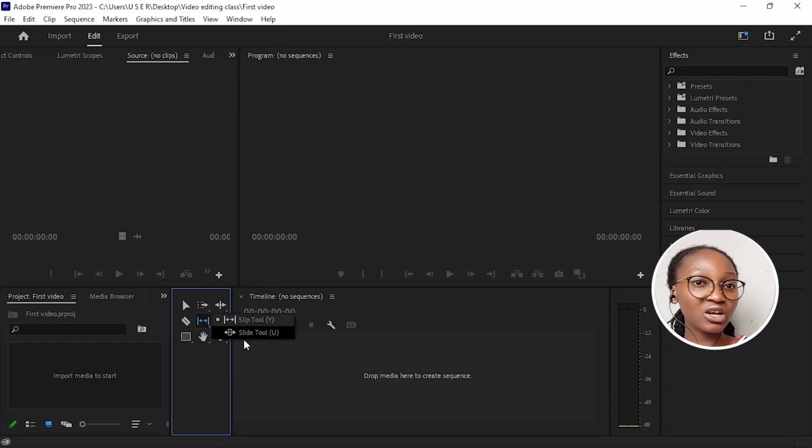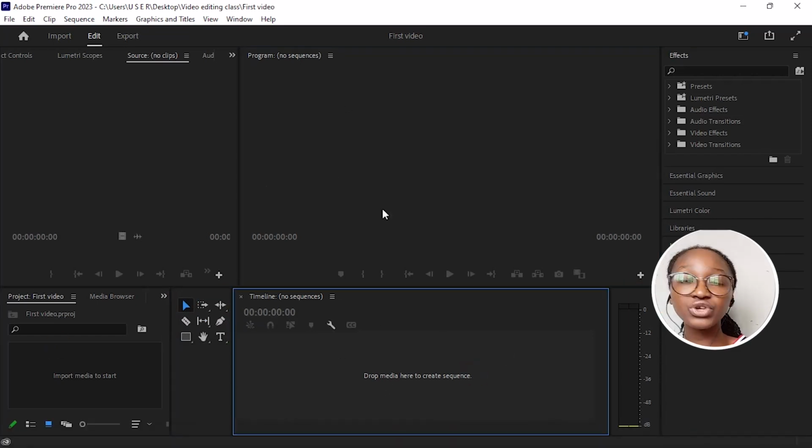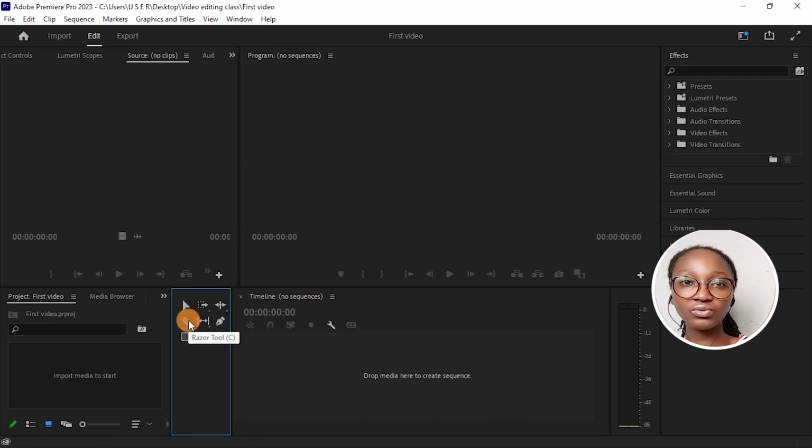I'm going to be explaining their functions in time to come. Okay, let me just start explaining their function. The selection tool is what you use to select everything. Talk of anything, you select. Even in your timeline, you use it to select your footages, to carry them, to move your footages. Then we have the razor tool.